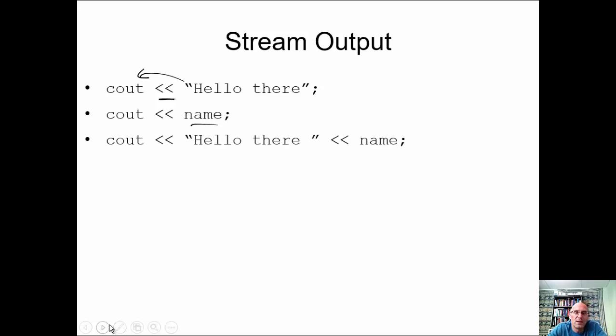I can concatenate various things together. So if I wanted to print to the screen hello there, Rorik, I would write hello there, and then concatenate, or put another stream operator and the variable name, and it would write hello there, and then whatever is stored in name. That way I could change this message every time within my program.